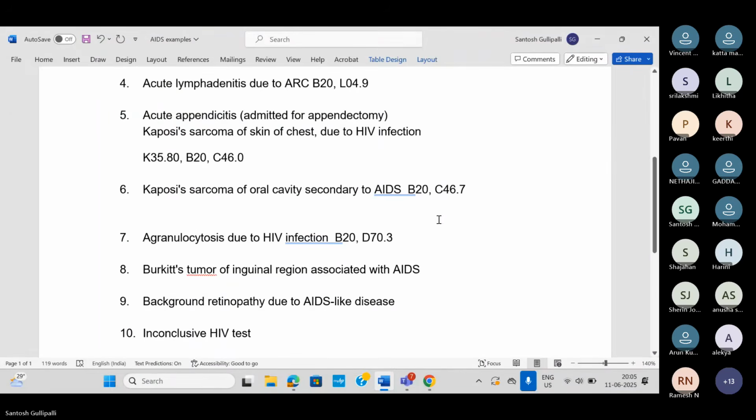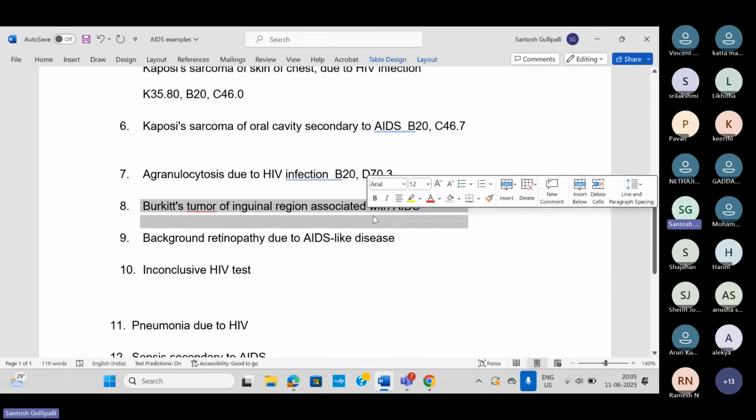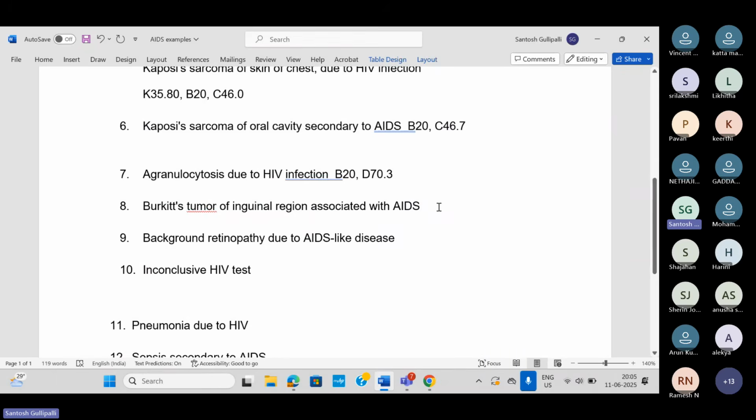Okay, sir. Next, the next one is Burkitt's tumor of inguinal region associated with AIDS. So this condition is also because of AIDS. So that's the reason. What is the PDX here? B20. B20 as the PDX.